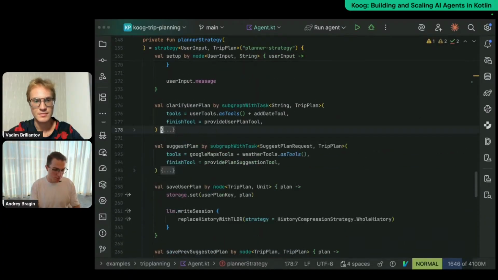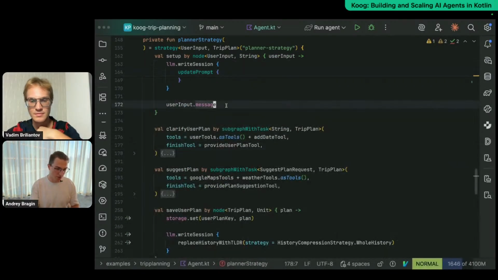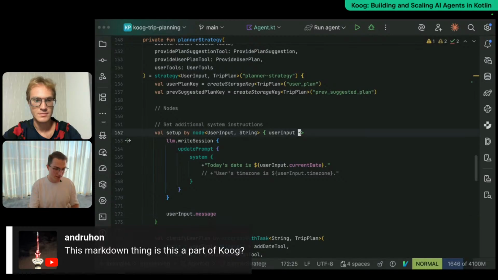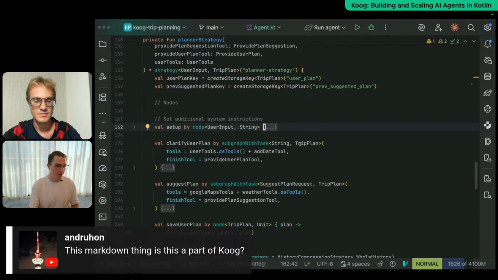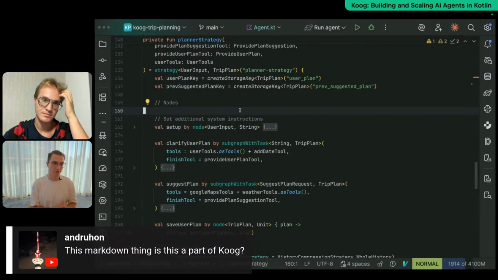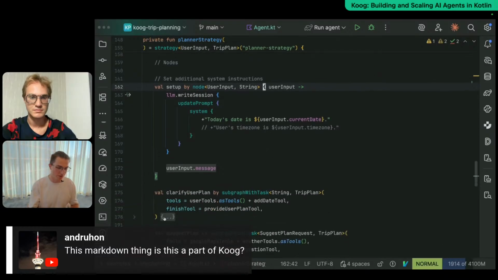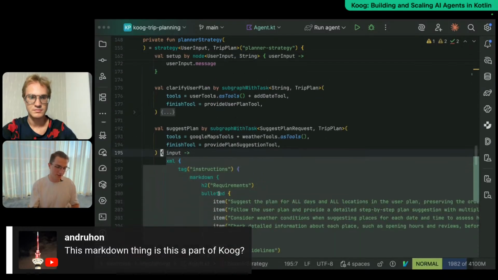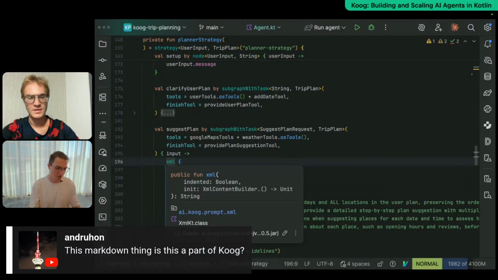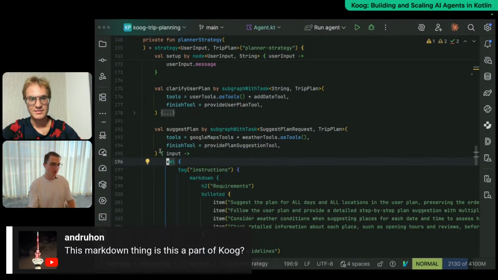Yeah, and that's pretty much the important parts of the strategy. And about the Markdown thing, that's a great question, because we realized when building Koog that there are certain textual formats that are used commonly when working with LLMs. So this Markdown part and also the XML part, it's coming from Koog. So you can build XML, you can build Markdown.